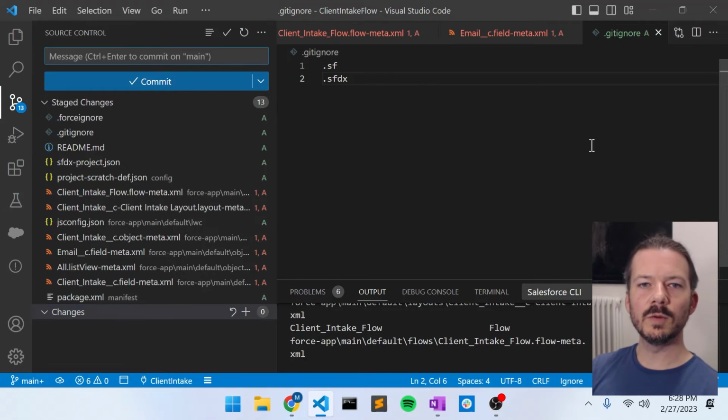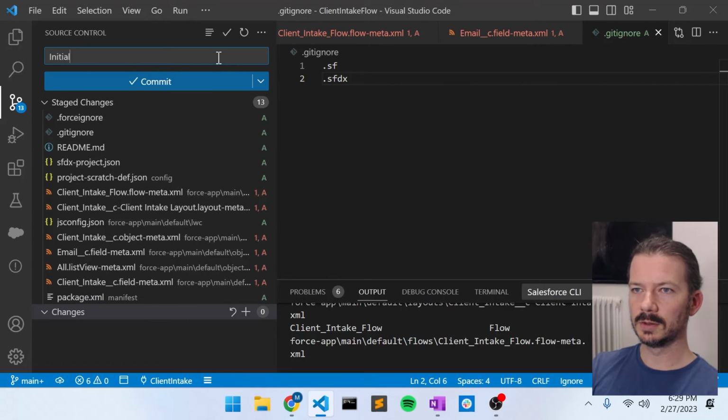Okay, and then in here, you really want to add a message, because what we just did, we just added the files to what's called a commit. So Git works in commits. You can think of a commit as just a package of changes that are labeled, and you can jump between those change packages. You can jump between those commits and see different versions of your files. So in this case, this is our first commit. So we're going to say initial commit of the client intake flow.